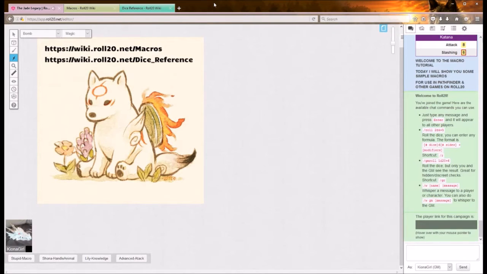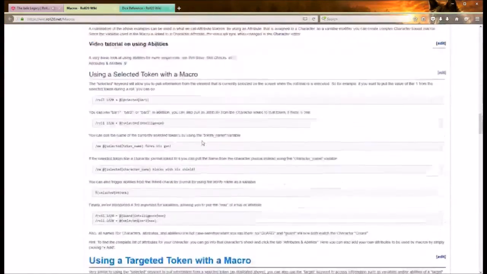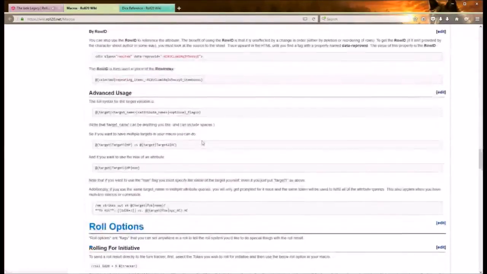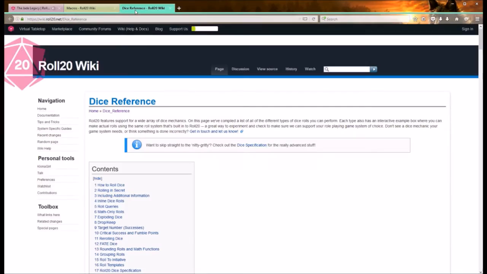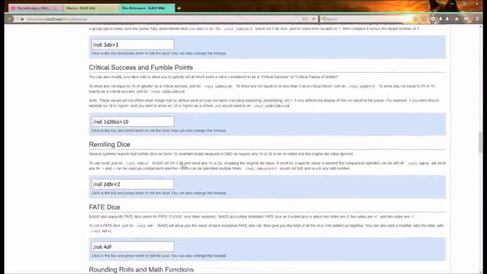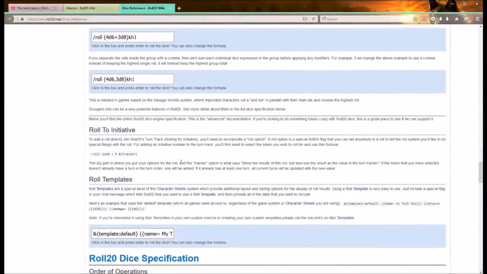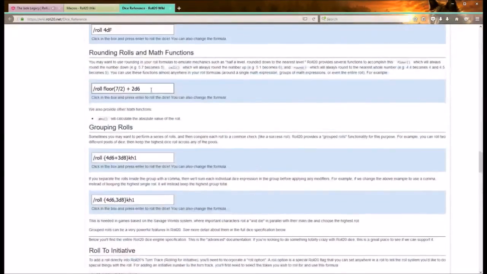Before we get started, I'd like to let you know that all the information that I know about macros comes from the Roll20 wiki, these two sites that are referenced here. This macros page shows you how to make macros and how to use them in different ways, and this dice reference page shows you how many different things you can do with Roll20's dice rather than just rolling a single polyhedron plus or minus a bonus.